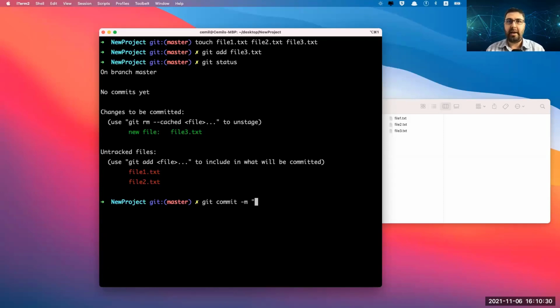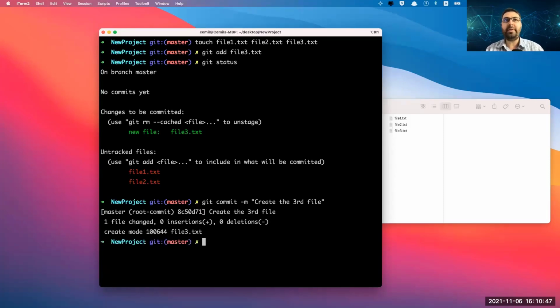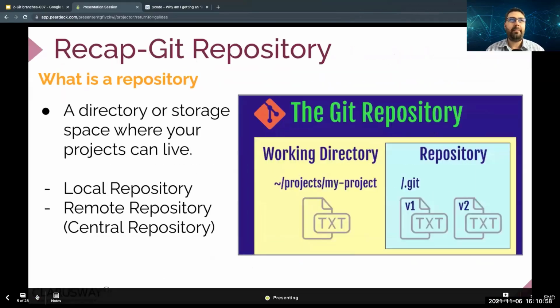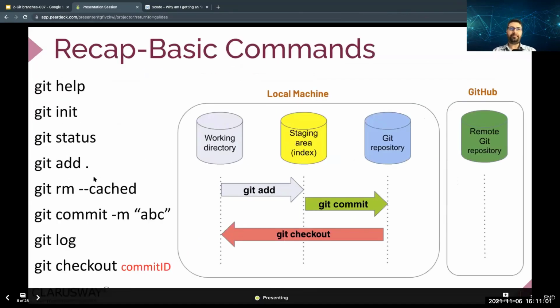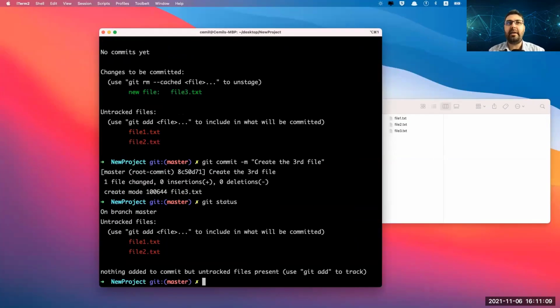Okay, now what I did, again, I just created the third file and committed it. Done. Let's check the git status again. Where are those commits? Those commits are in here. Now we just committed, and I'm checking now git status. What is my repo status?